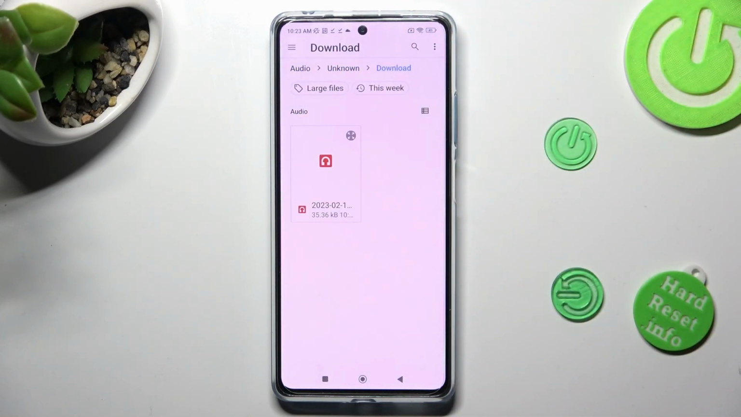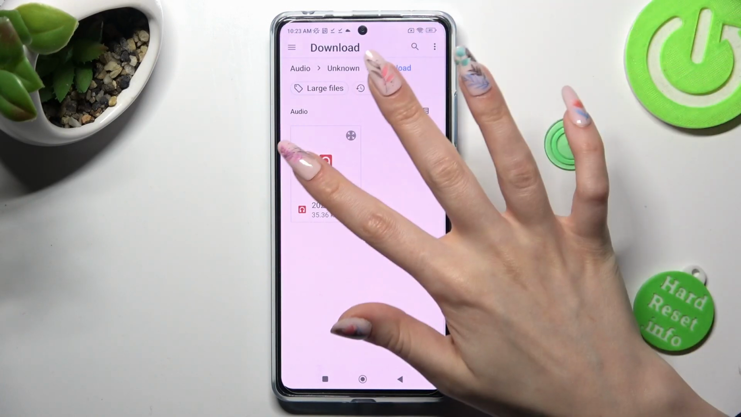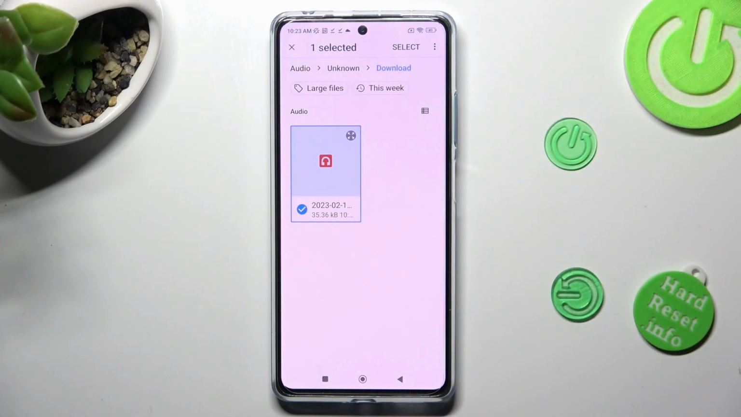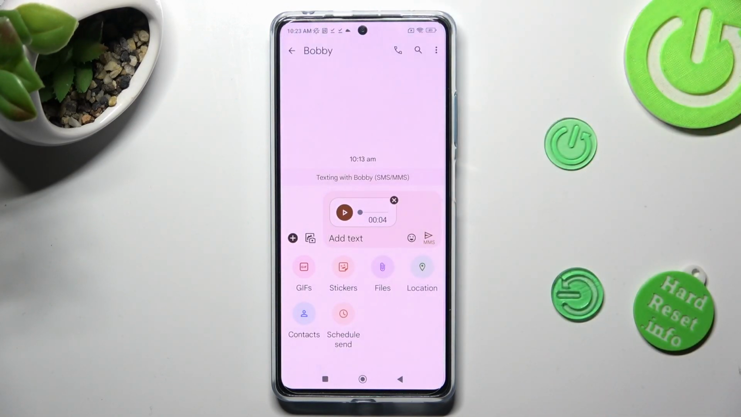Now hold your file that you wish to add, and when you're ready, click Select at the top right corner. So when I do that, as you can see, my file was successfully added to text message.